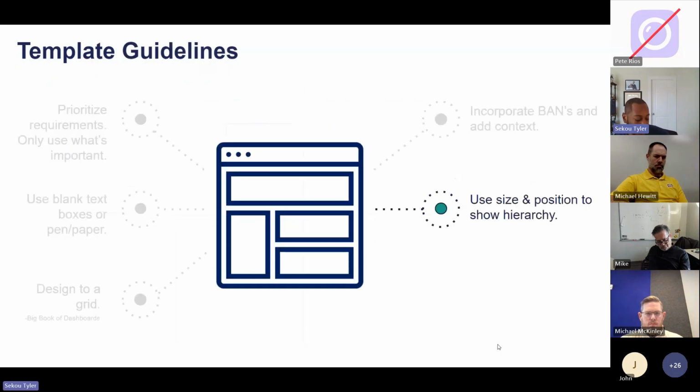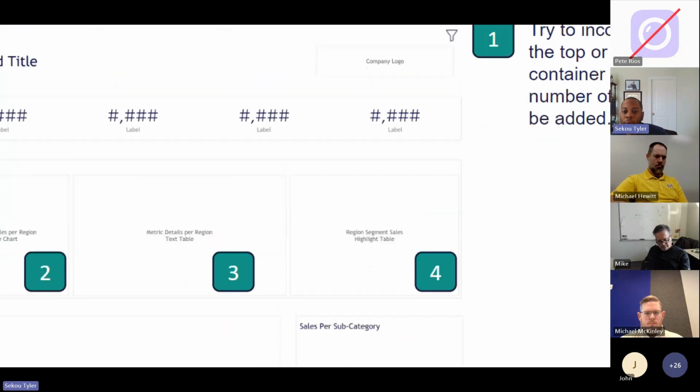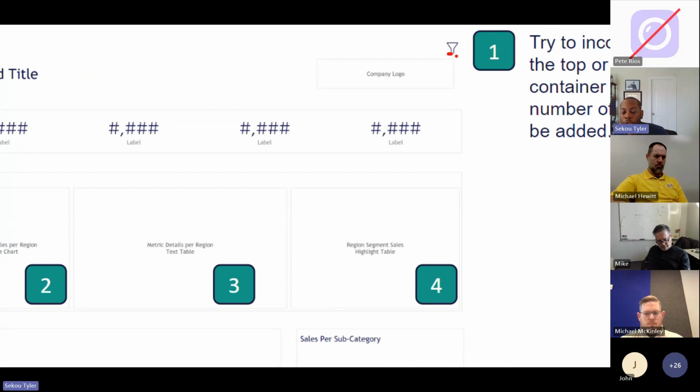Use size and position to show a hierarchy. So basically, we want to incorporate filters up here. Anytime you can, in Power BI, use the bookmark panel sometimes, or you can have a dedicated space. Like I did in the Titan slide, I have my filter slicers on the left side. You can use the filter panel if you're particular about that in Power BI as well.